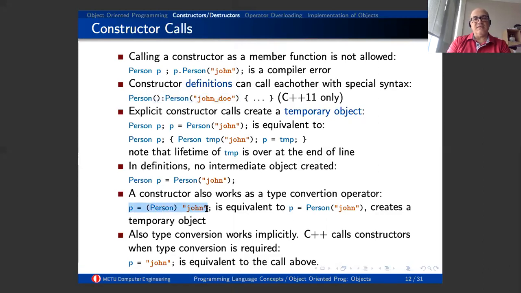This one is a special case. Using a constructor as the typecasting operator, it is equal to this one. So it will create a temporary object out of the string John by using the constructor, and it is subject to the same thing here. The temporary object is destructed at the end. And type conversion sometimes works implicitly. So you can do this, P is John. If there is a constructor getting a string and constructing an object out of it, the temporary object is constructed in the same way as it is here or here, and P is assigned to it. So you have to be careful about those types of uses.